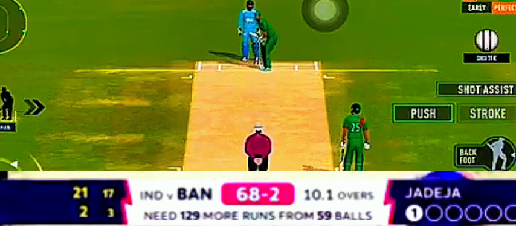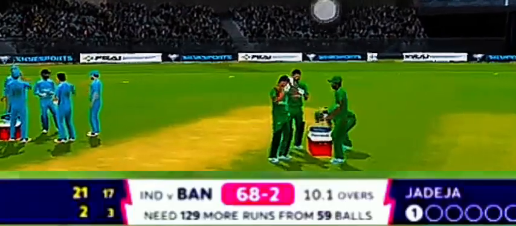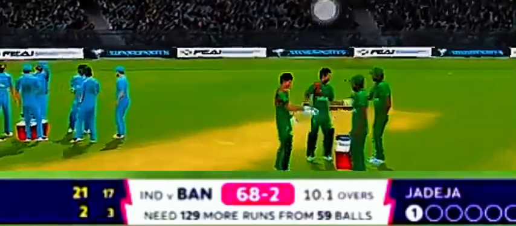Finds the gap. Might have danced around the crease. But... Oh, he's connected that beautifully. Now Lidon Das is looking in good nick. Too short. Just sat up there. Now that's pretty close. Oh, finds a gap. Once again, a little too much. That's in the air. And another good catch. The catching has been good from India.